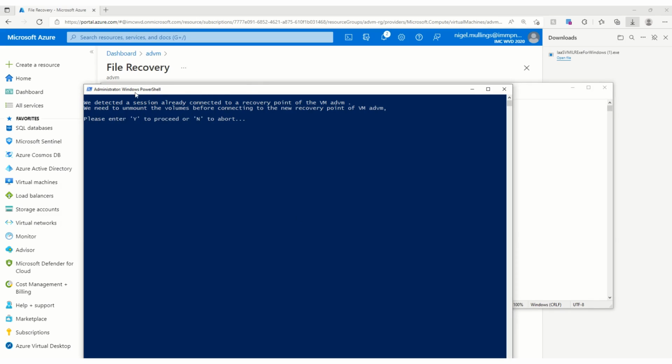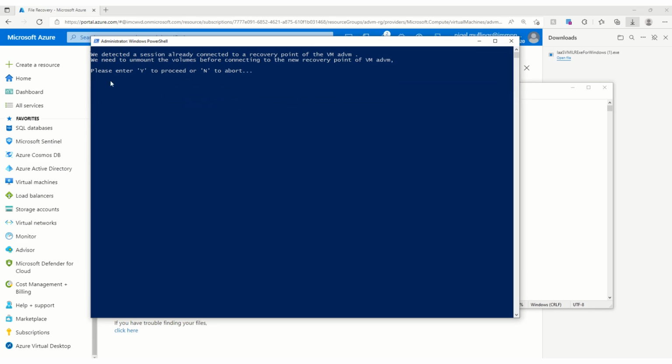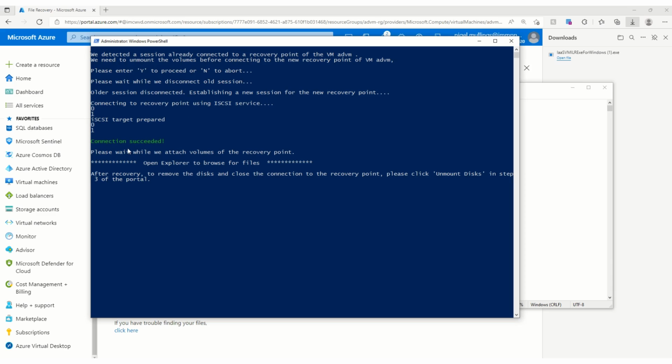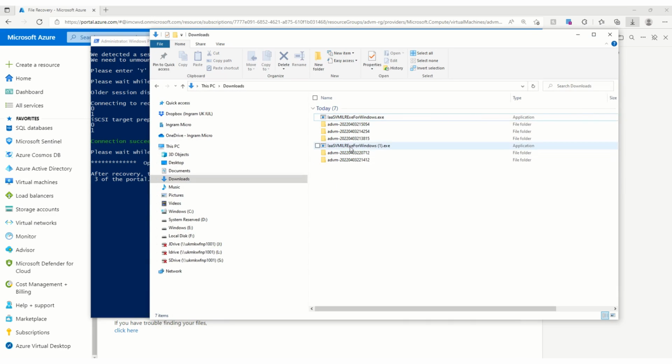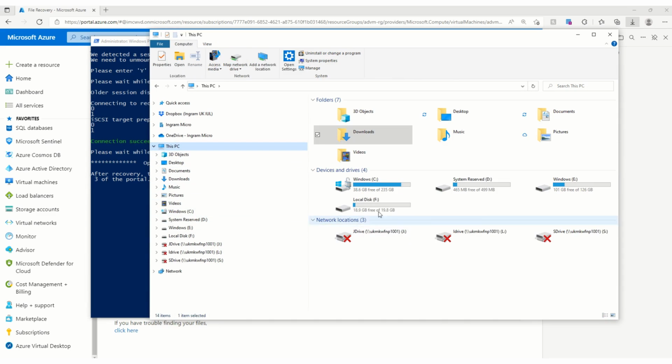And you can see it's fired up PowerShell as an administrator. And it can see an already connected session. Just say yes. It disconnects the old session and reconnects the new. Wait for a few seconds. Attach the volume. Let's have a look. There's the download. If I look now at my machine, I should have an additional drive. Yeah, so I've got this E drive.